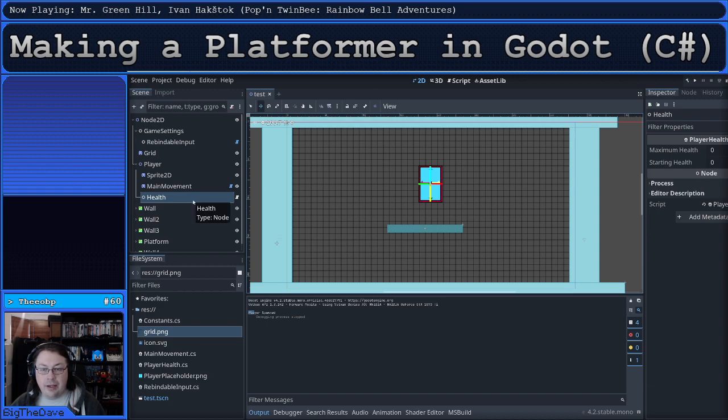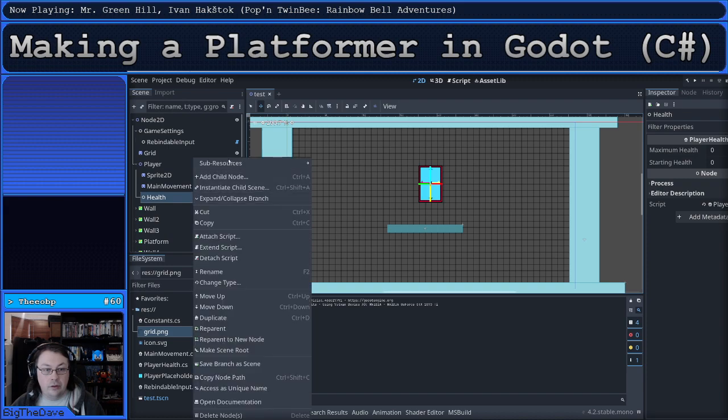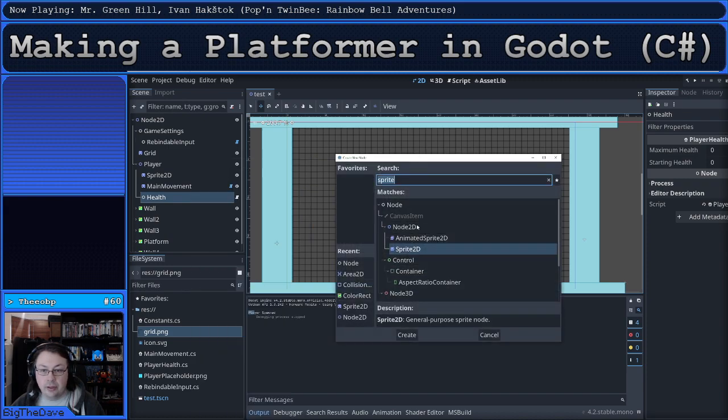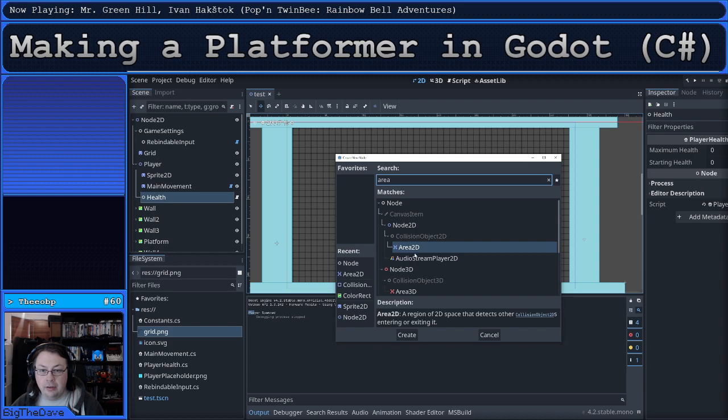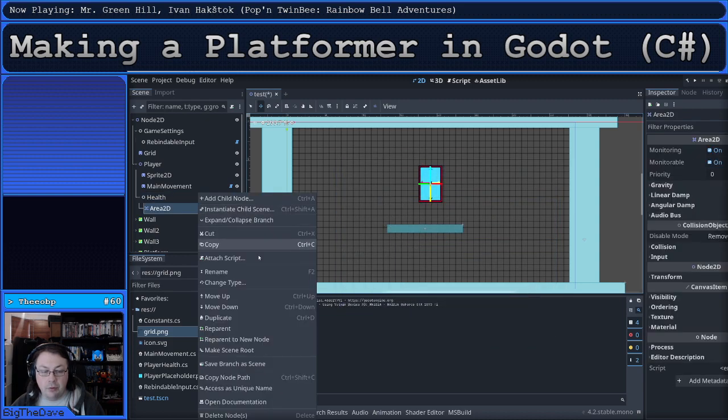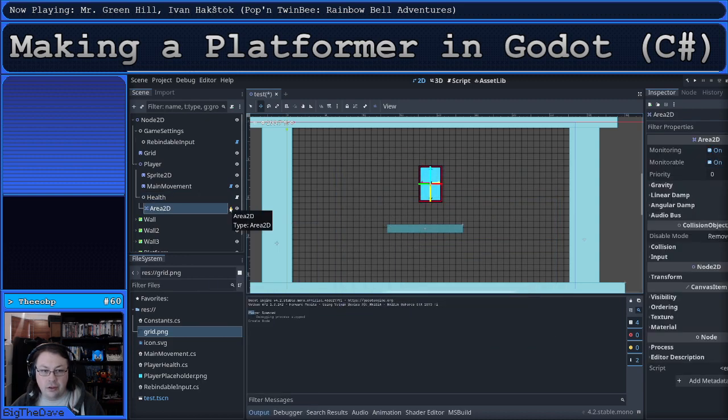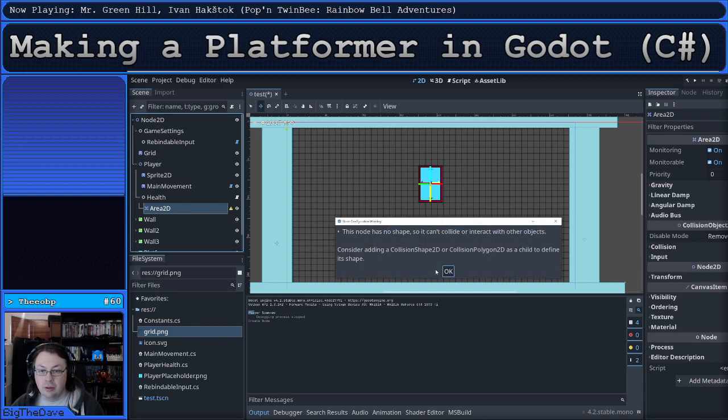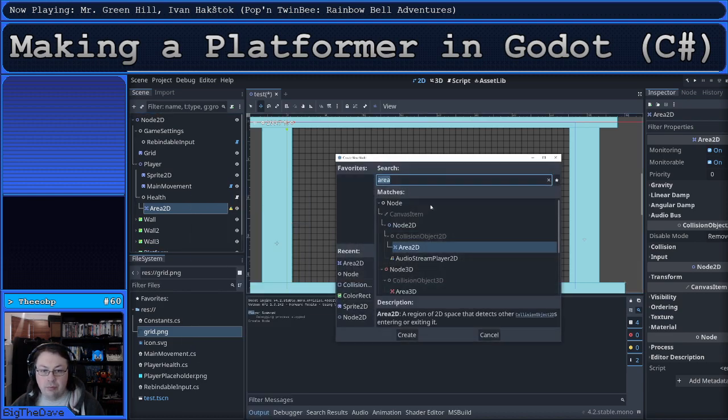So next we want to add a hitbox to the player. So we're going to add a child node. We're going to add an area. The area needs a new parent, I believe, or is it a child? Yeah, collision shape.